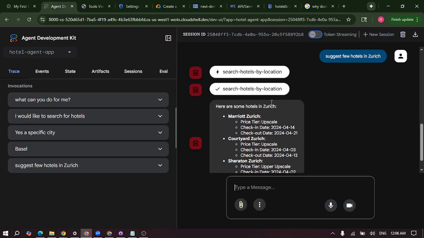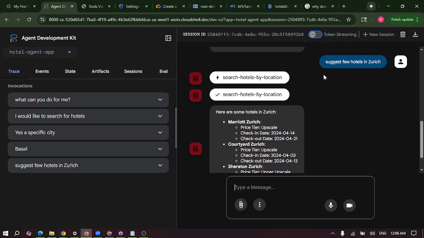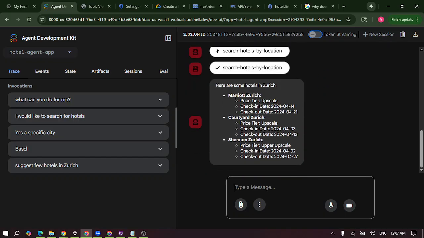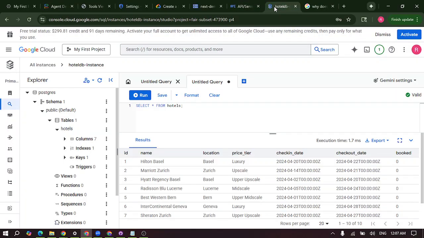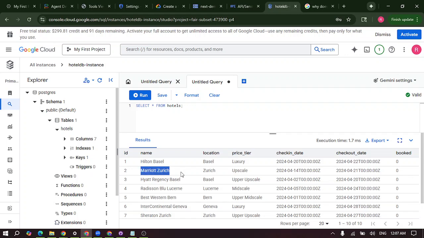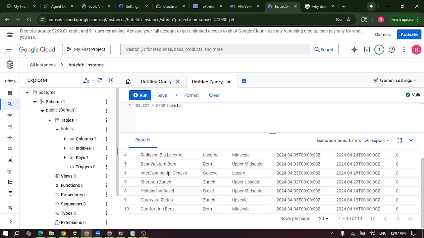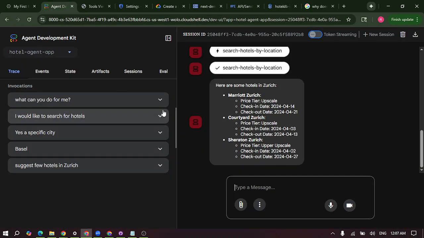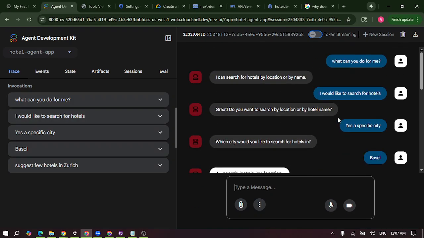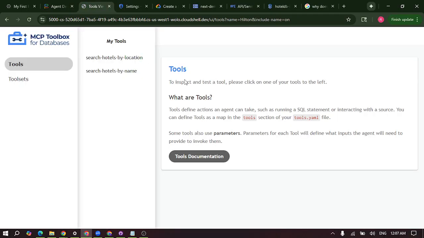Let's say that I ask it to suggest a few hotels in Zurich. As you can see, it called hotels by location, and here are some of the hotels like Marriott Zurich, Courtyard Zurich, and Sheraton Zurich, which are present in our database as well. So it is directly being queried from the database. So this is what I have developed. It is directly querying the data from the MCP toolbox.